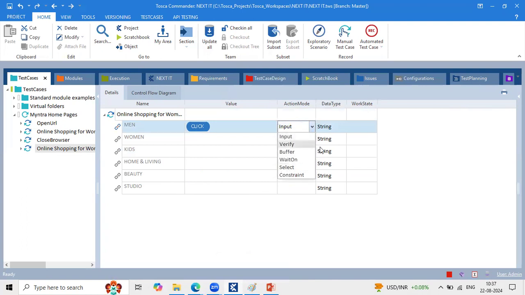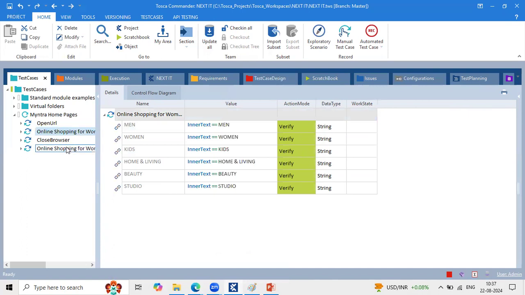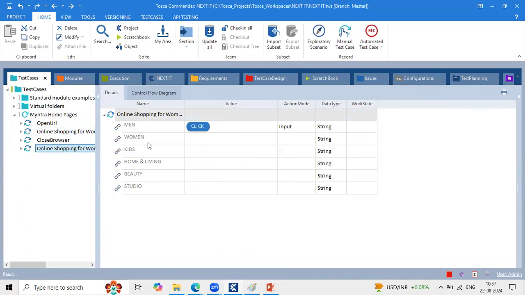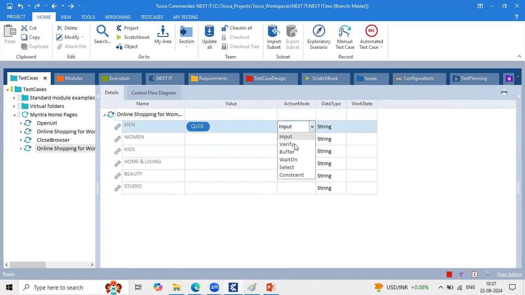Each action mode has a specific functionality. We just used the verification action mode only for verification purposes. We use input action mode to enter text, to perform the click operation, to select some value from the drop down. At that time we use only input action mode. Similarly, we have a number of action modes. I'll discuss all these things going forward. Clear, team?